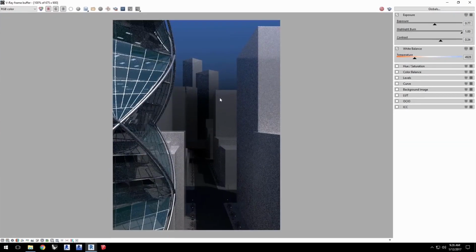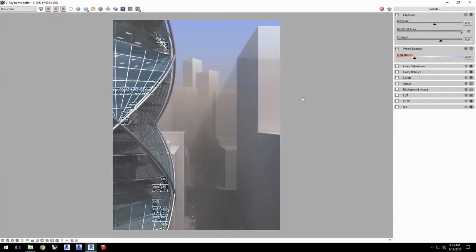I'll elapse some time here to get to the result sooner for you, and here we can see a more accurate fog effect with the atmosphere fog in the project. You can of course easily use the VFB controls to fine-tune the result to your satisfaction.